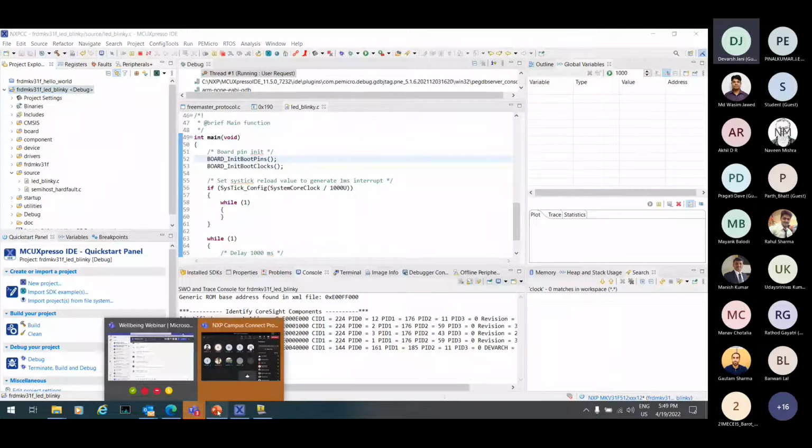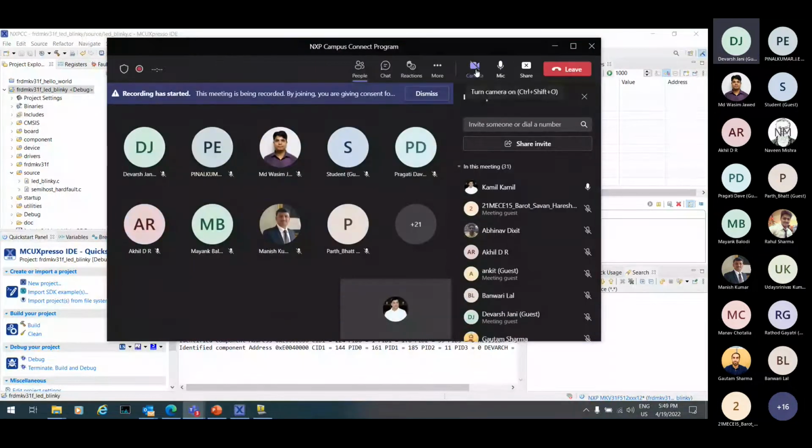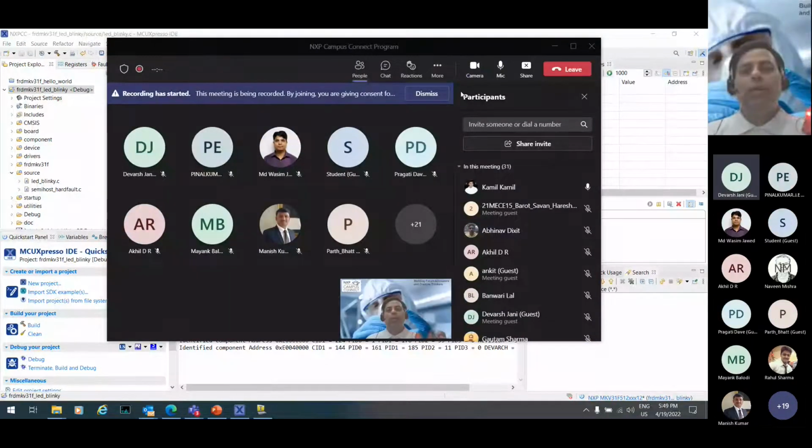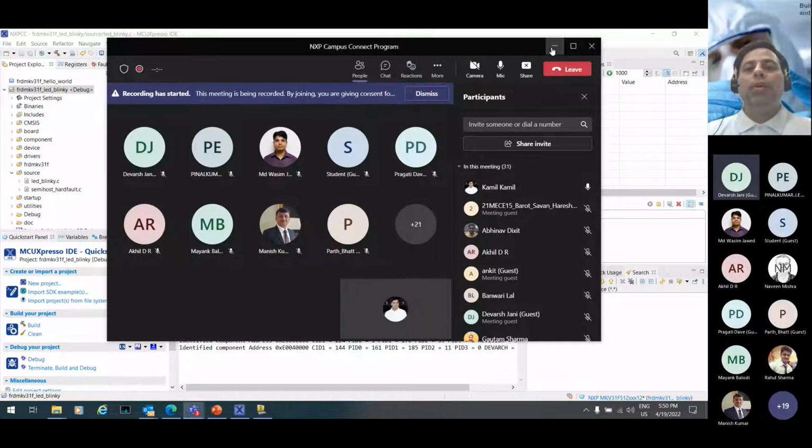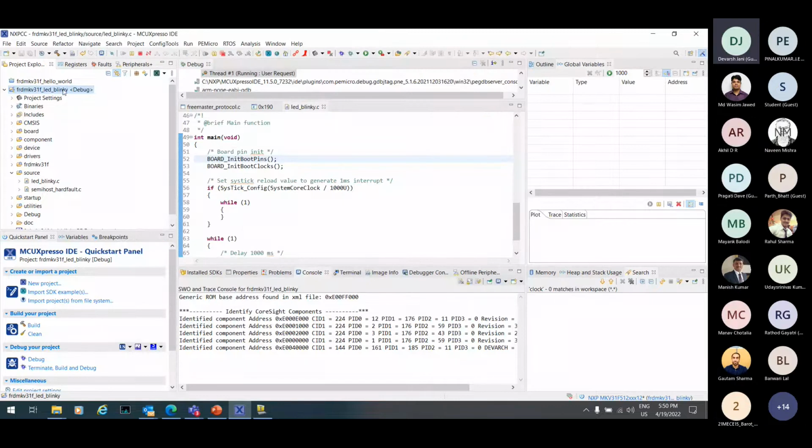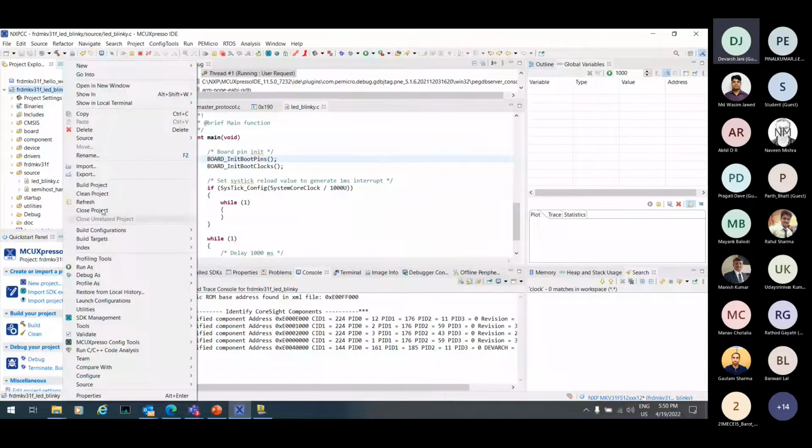Okay, I can show you by opening my camera. You can see my camera, and you can see the board. So there the LED is blinking. I just pushed that here, and I'll show you one more example. One minute. So, ADC.